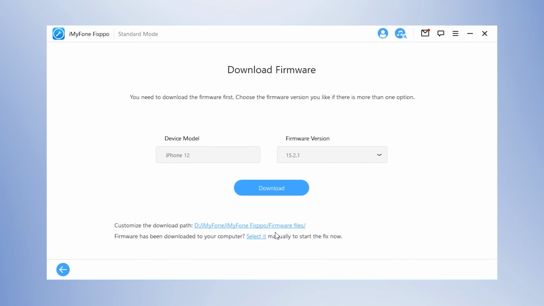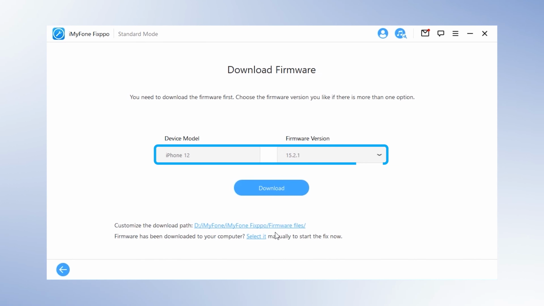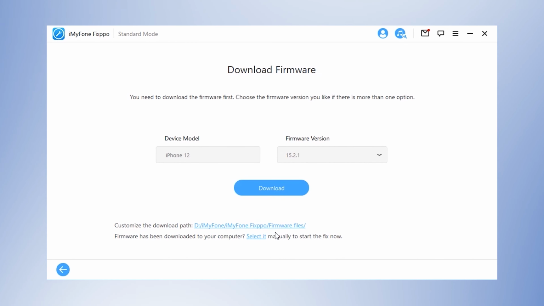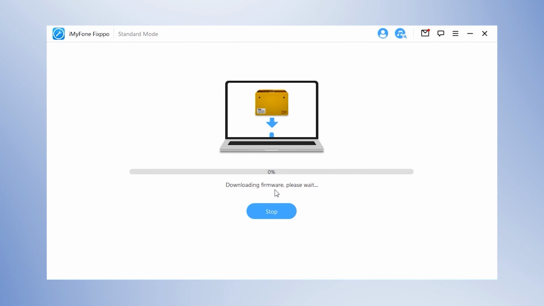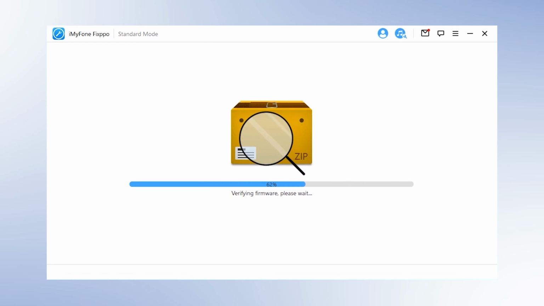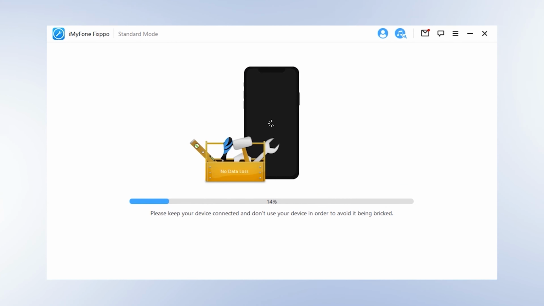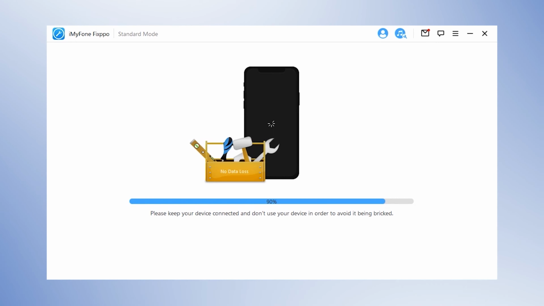Step 2. After the iPhone model has been detected, you will see the different firmware versions. Select the latest version for your iPhone and download it. The program will verify the downloaded firmware and extract the software you need to fix your iPhone. Click Start. Step 3. Wait for the fixing process to finish.